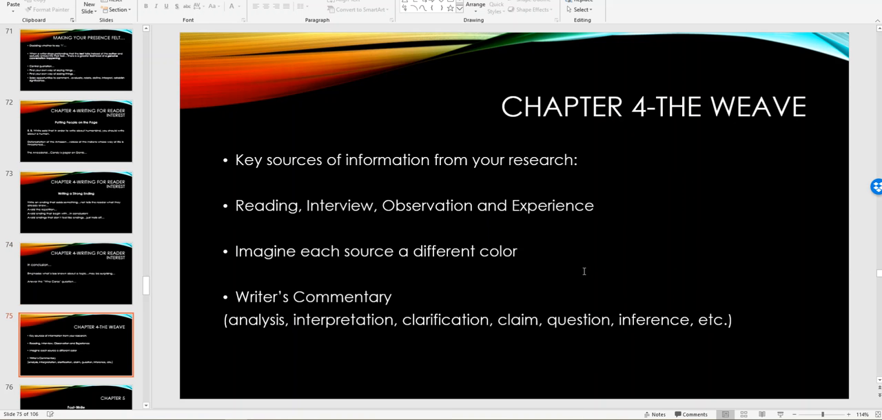So the weave. The key to academic writing with sources and the voices of others is to take the information from your research, whether it's reading, interviews, observations, and experience. Sometimes you have to imagine each source is a different color, and we'll get to that activity a little bit later in chapter 5. But you want to weave your sources. You want to go back and forth between what they say and what you say, right? You want to analyze, interpret, clarify, claim, question, infer, etc. You always want to get your commentary in.